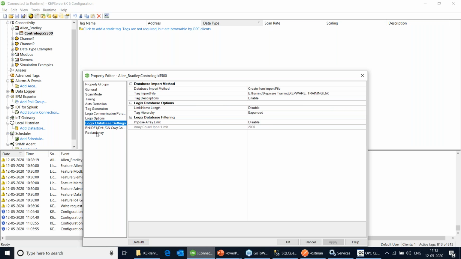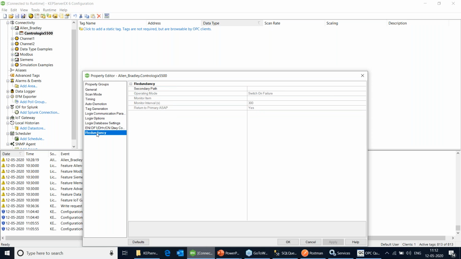Then obviously there are certain settings like redundancy. Kepware supports media level redundancy. So if you have a redundant PLC or redundant network, you can specify the secondary path for this particular channel, so that whenever there is a communication failure through that network path, it will switch over to the secondary device. So redundancy is a major feature.